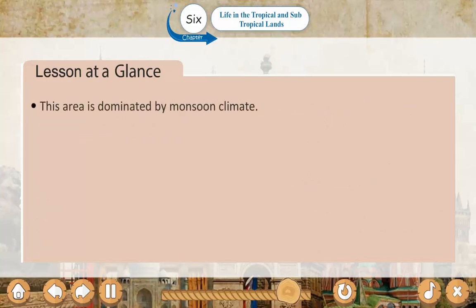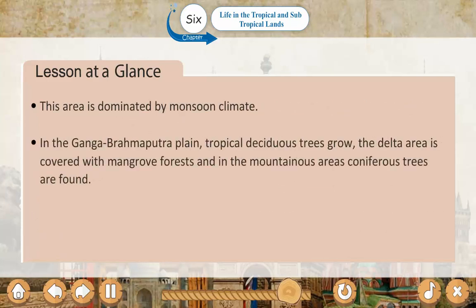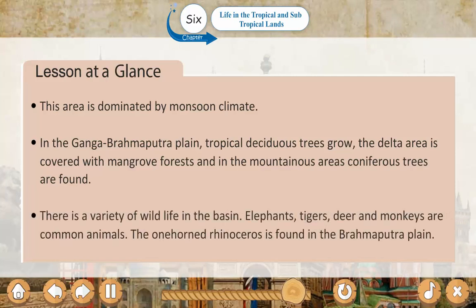This area is dominated by a monsoon climate. In the Ganga Brahmaputra plain, tropical deciduous trees grow. The delta area is covered with mangrove forests and in the mountainous area coniferous trees are found. There is a variety of wildlife in the basin. Elephants, tigers, deer and monkeys are common animals.